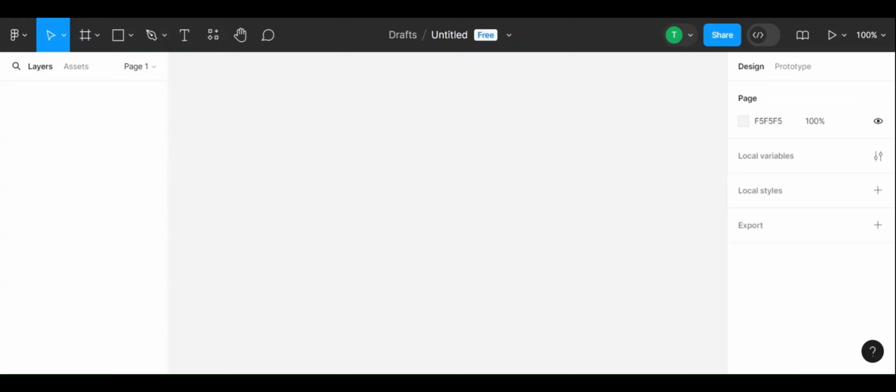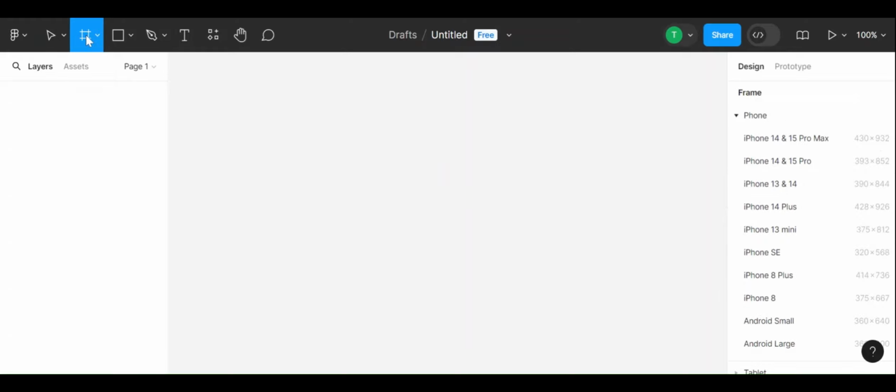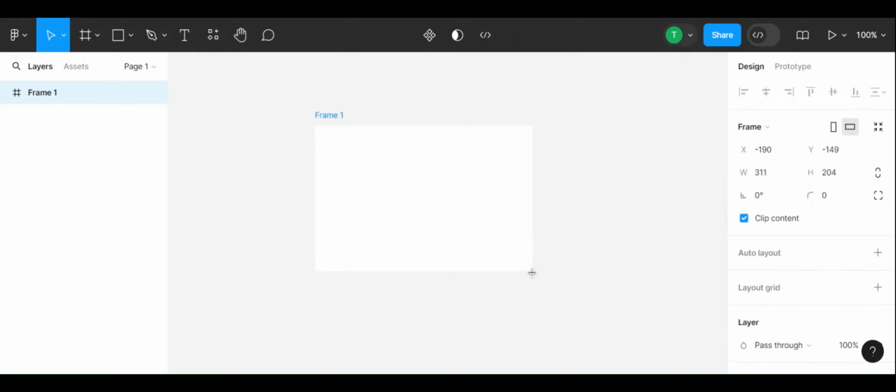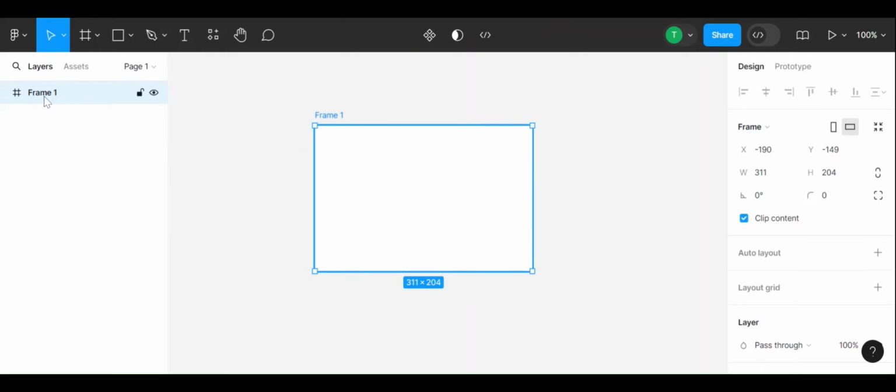I'm going to give a quick tutorial on how to use frames in Figma. So let's dive in. Frames are the foundation of your design and the container that holds your work. To create a frame, you can select the box on the top left-hand side of the screen and then just draw a frame. As you'll see, the frame appears on the left-hand side of the screen.